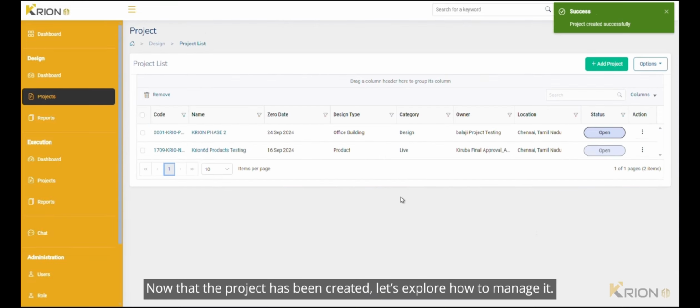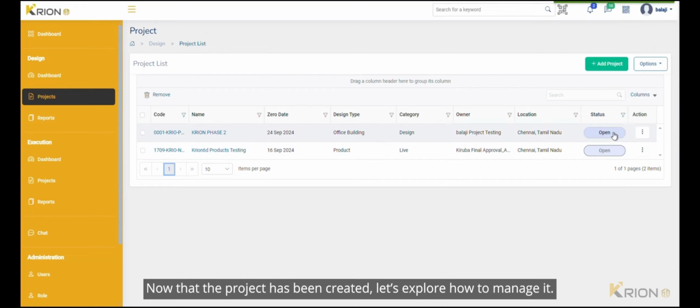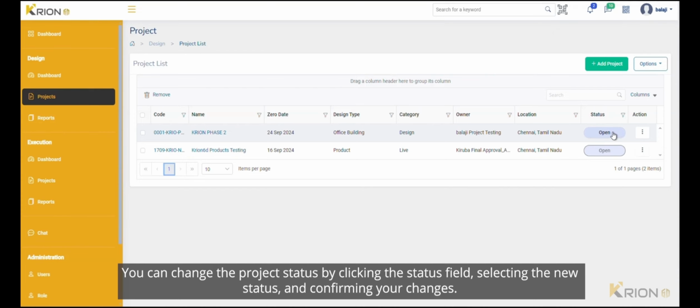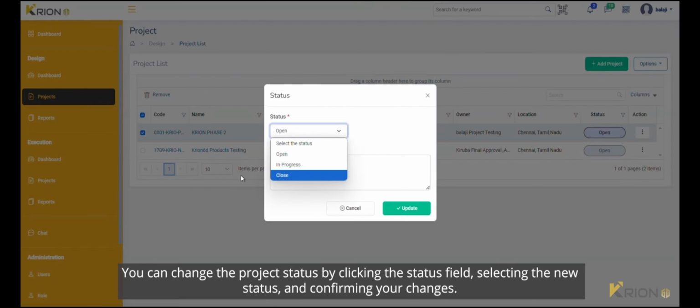Now that the project has been created, let's explore how to manage it. You can change the project status by clicking the Status field, selecting the new status, and confirming your changes.